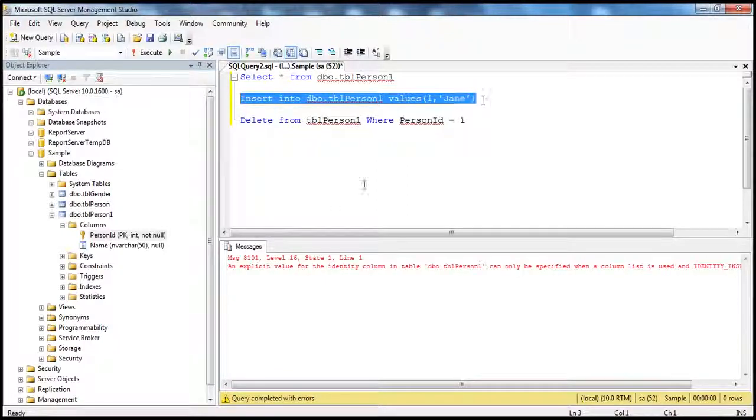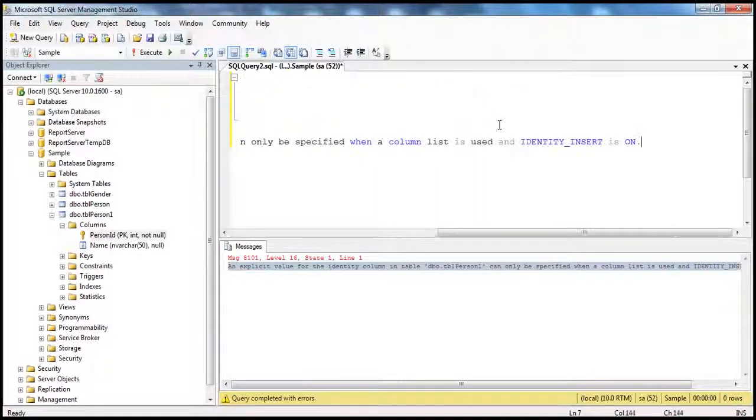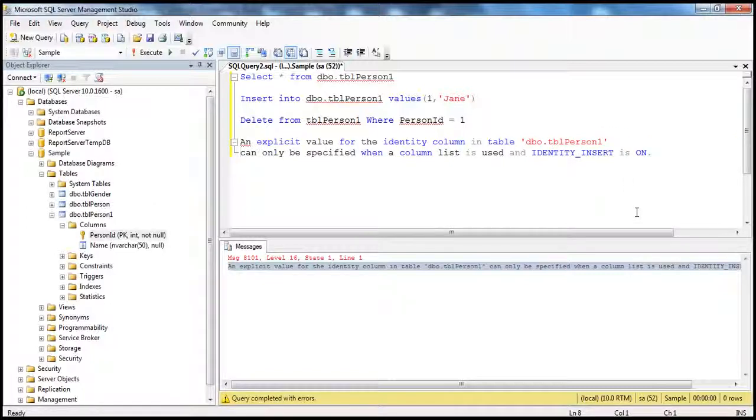Okay, when I press F5, look at that, we get an error. Okay, what does the error say? An explicit value for the identity column in table tblPerson1 can only be specified when a column list is used and IDENTITY_INSERT is on. So which means you have to make some changes here if you want to explicitly supply a value for an identity column. Okay, first of all you have to turn the identity insert on.